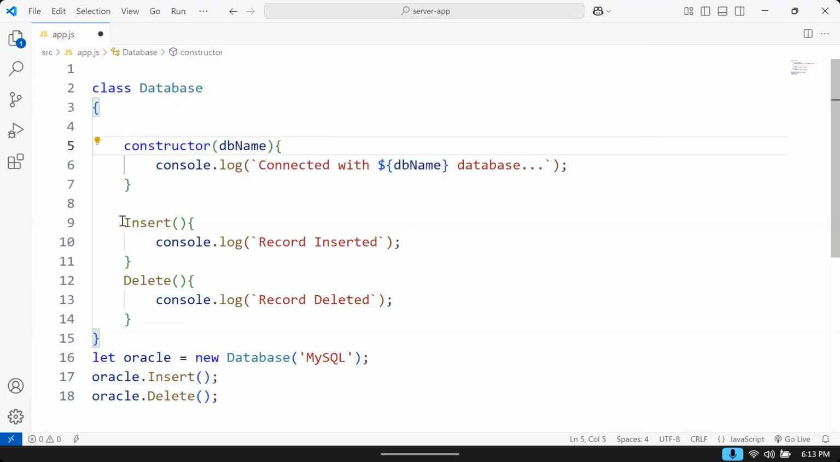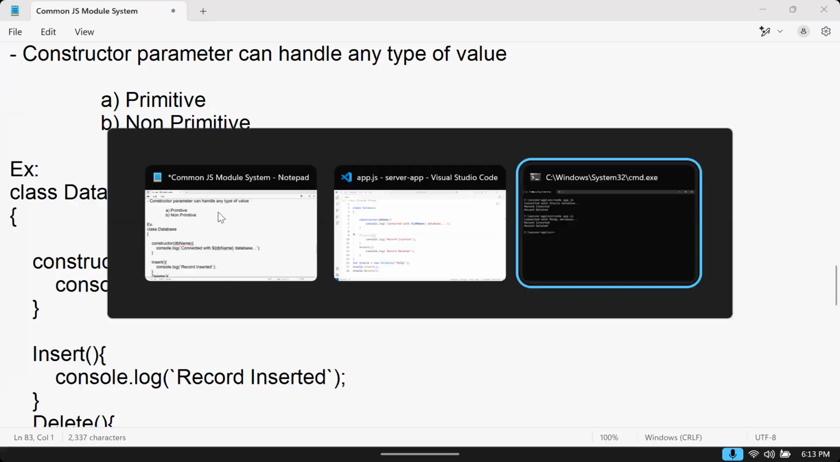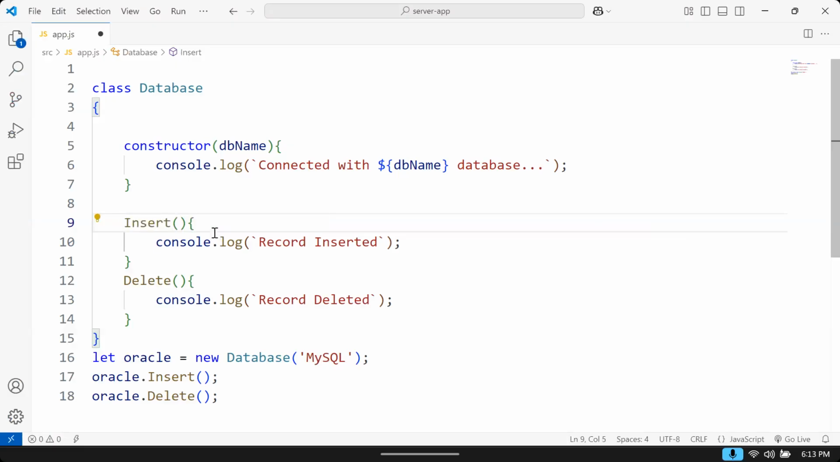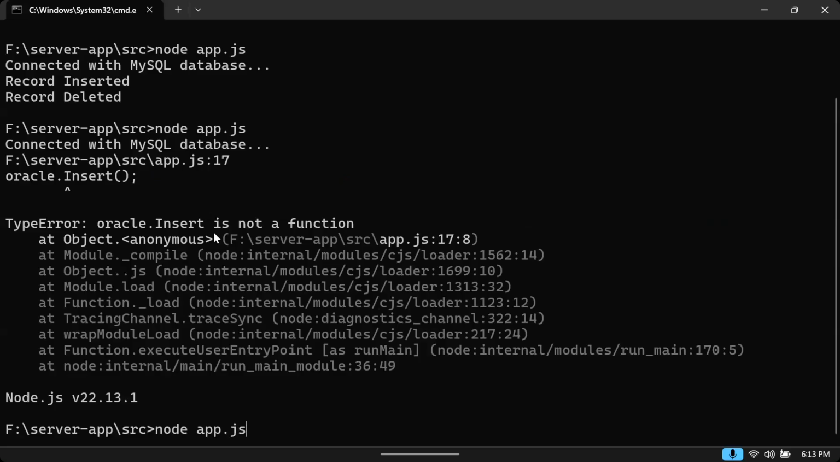You cannot apply anything on it. Suppose this method is using a hash, that is private. It is accessible inside, but not accessible outside. Here I am running this now. You see it shows an error. It says unable to find insert because insert is not accessible outside. It is accessible only inside. We made it private in access, but a constructor cannot be like that.